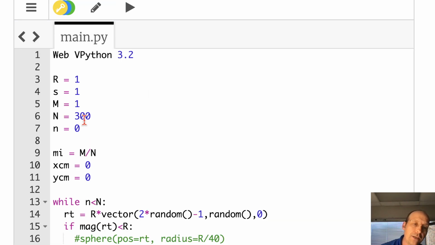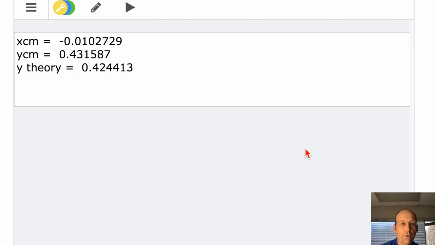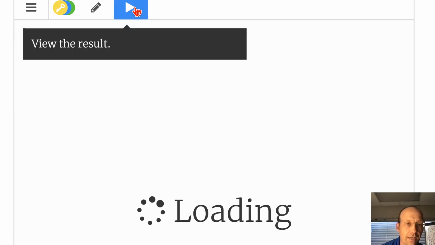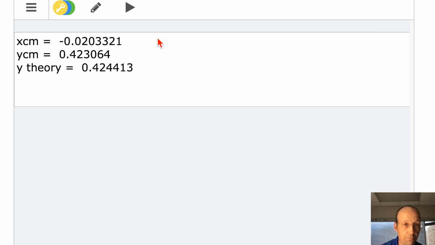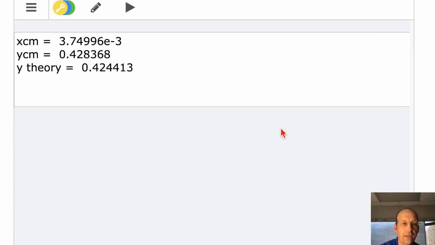But wait, I could change this to 3,000 points. It doesn't really change the program too much, and it works a lot better. Let's run it again to see. Oh, that's pretty close. I could change that to 10,000. I don't think it will break. I think it'll be okay. Okay. That's pretty good. So that's called a Monte Carlo calculation, using random numbers to calculate the thing.